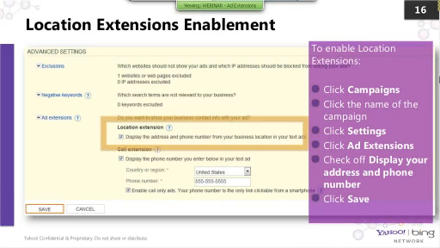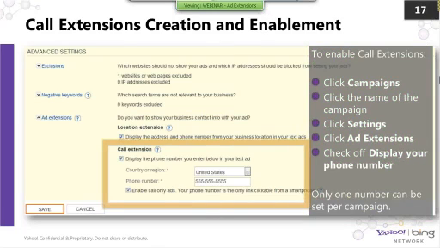So next, when you're enabling just one specific campaign, you can also drive into the actual campaign itself and then click on the settings of that individual campaign, click on Add Extensions, and then you'll see a tray open up that allows you to choose display your address and phone number, and click Save. So if you just want to enable location extensions for one specific campaign and not apply across the board, you can go in one by one to those specific campaigns to enable it by executing this via the user interface.